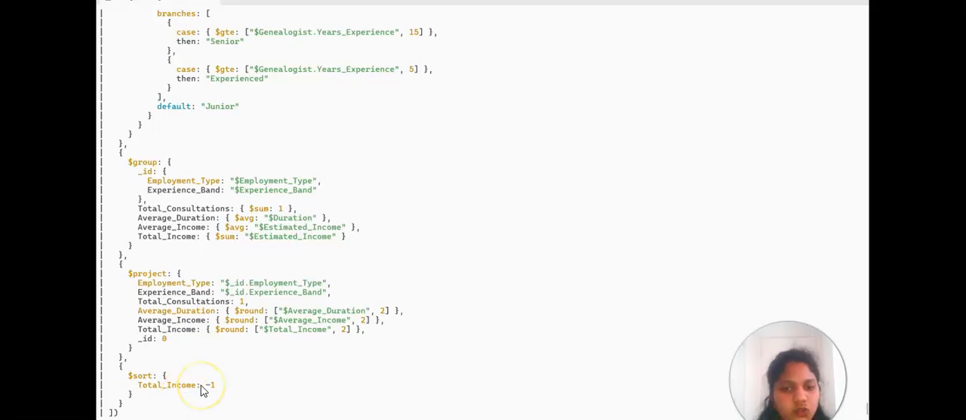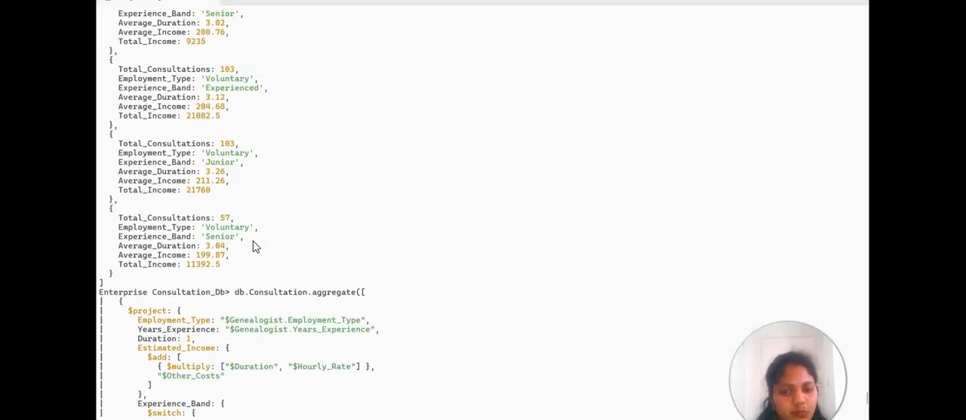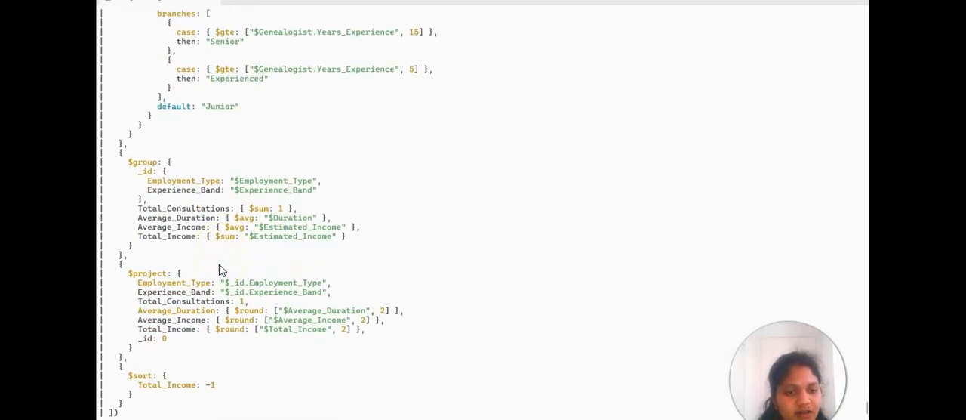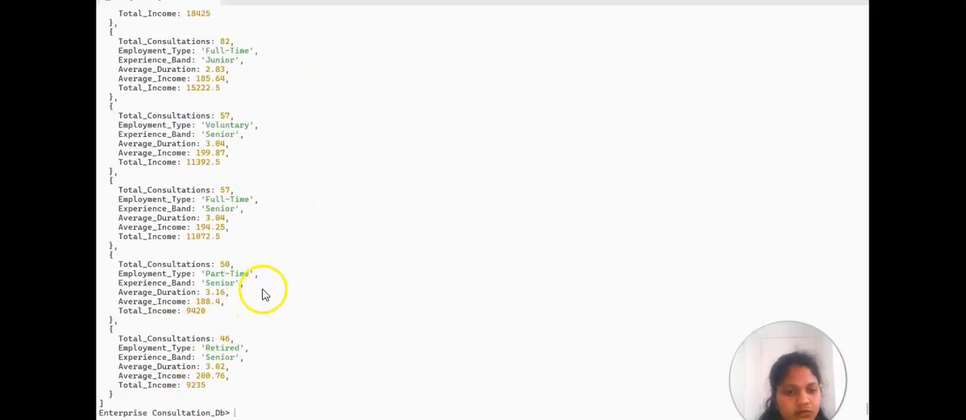So here, to show the impact of changing one stage, I changed the final sort here. So previously, we can see the results were sorted alphabetically, right? And by the experience band. Now I sorted here by the total income. So let me run this query. So we can clearly see it was sorted by the total income in descending order.